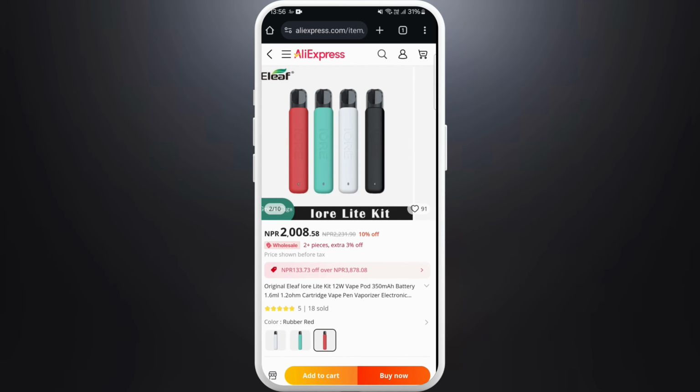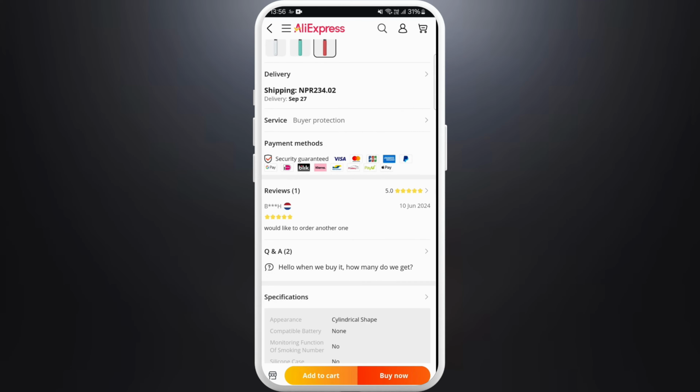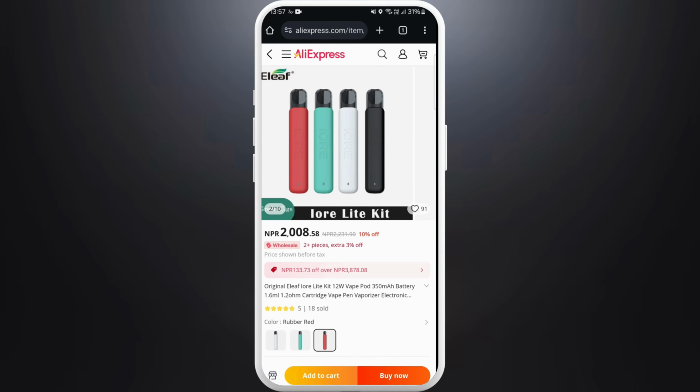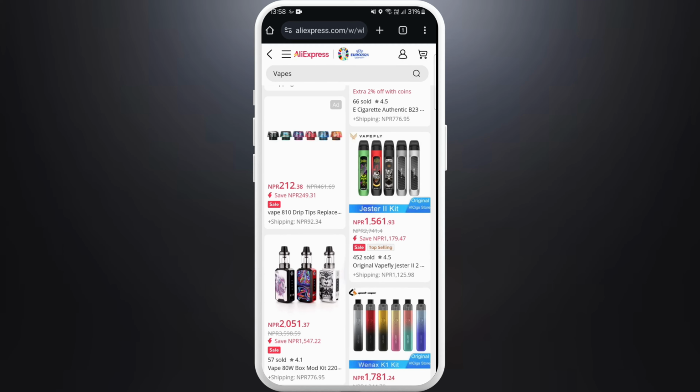You can check its description, its pictures, you can see their reviews, and if you are satisfied with the product and you want to buy it, here you can see the buy now button. Tap on it. Again select buy now. After that, you can confirm the order and proceed to the checkout process. That's it. That's how we can find vapes in AliExpress.